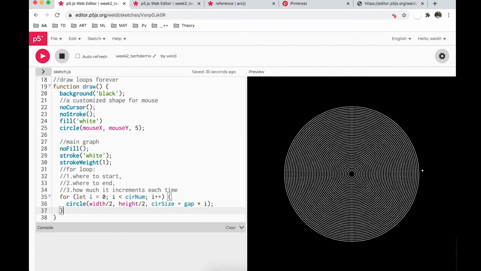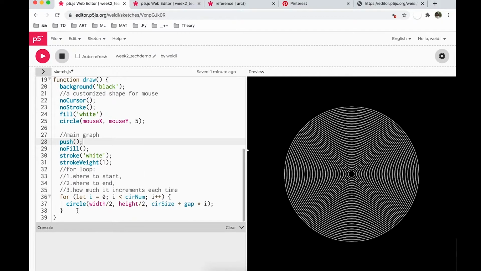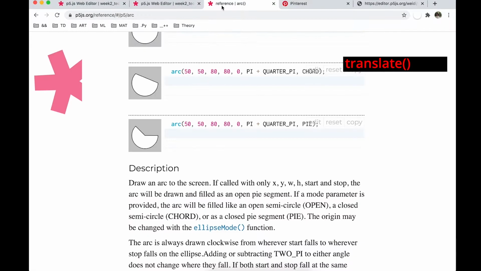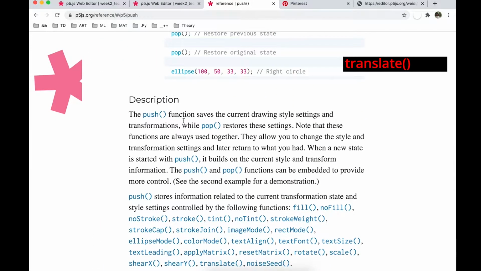So once we use the rotate function, from the last video you saw from Daniel Shiffman about translate, transformation, rotate, and push and pop, we know we have to use the translate function and the rotate function together. Basically, for the main graph, we need a push and pop. If we go to the reference and search push, we know that the push function saves the current drawing style settings and transformation, while pop restores those settings.